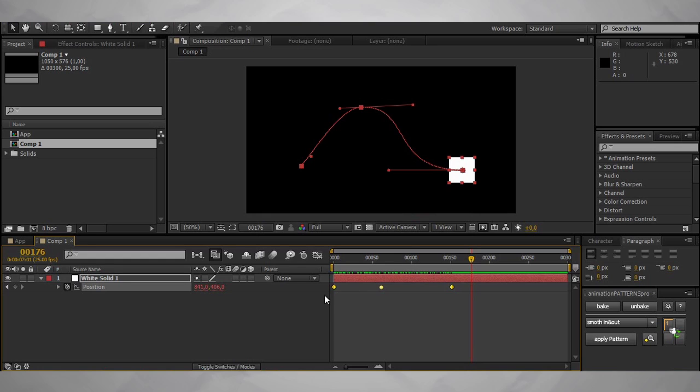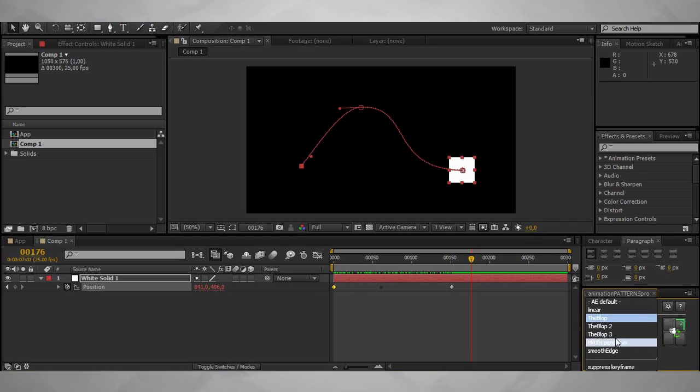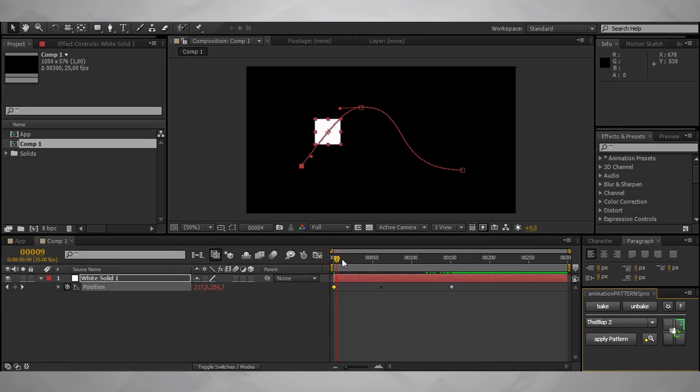When you've done that, you can still select the first keyframe, and choose a pattern now from my second pattern layer. I choose one of these blobs, hit apply, and there's another pattern on it. Sweet, following the path.